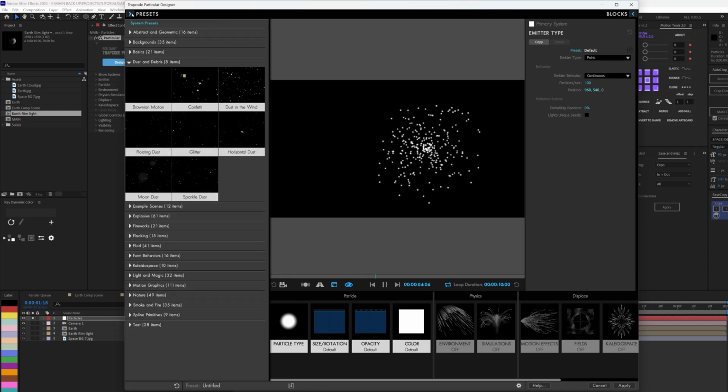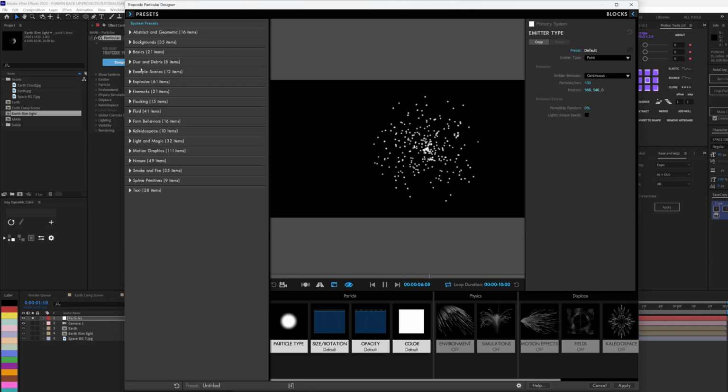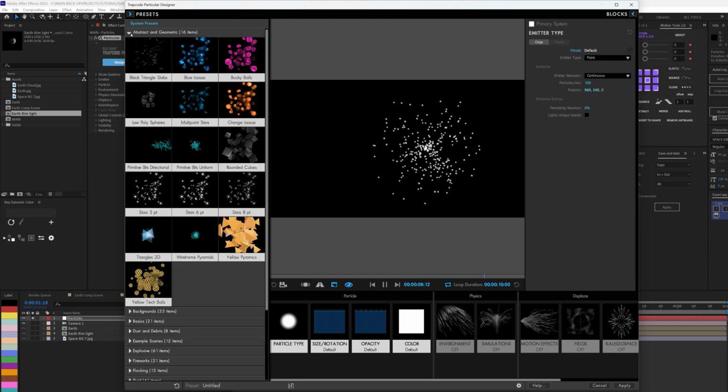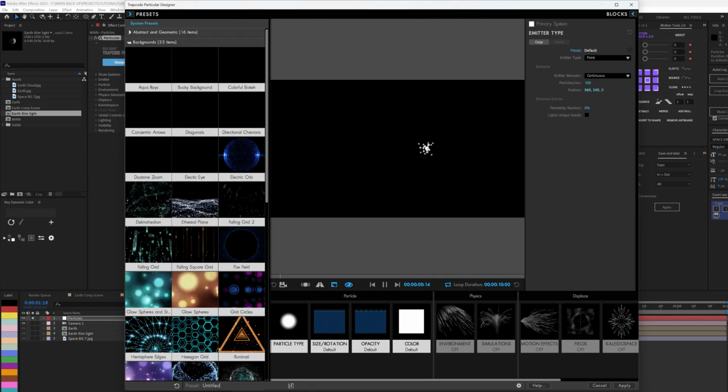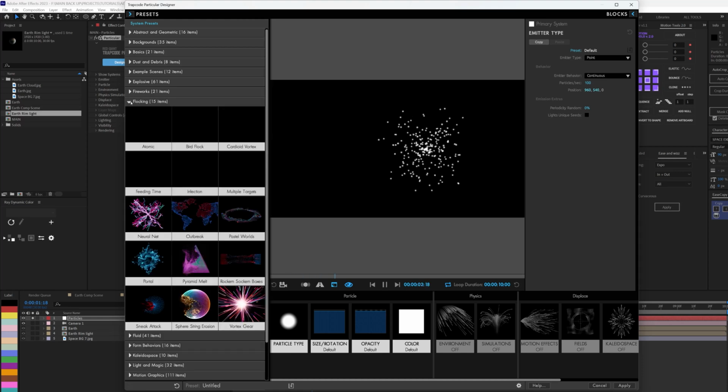So I'm going to go to the presets, and the preset I'm going to be using, we have different presets. Let me show you guys different cool presets here we can actually work with, right?